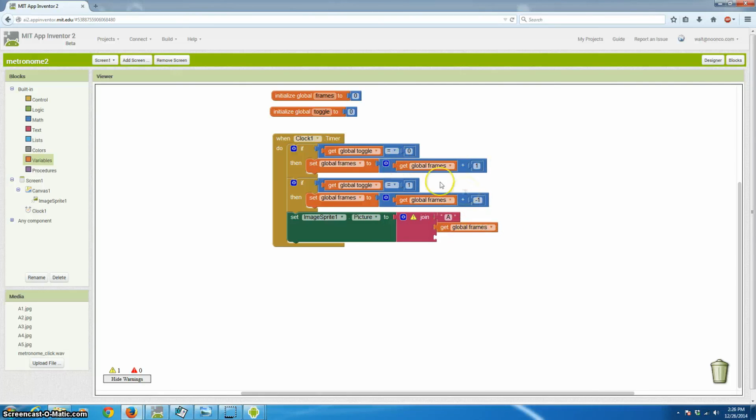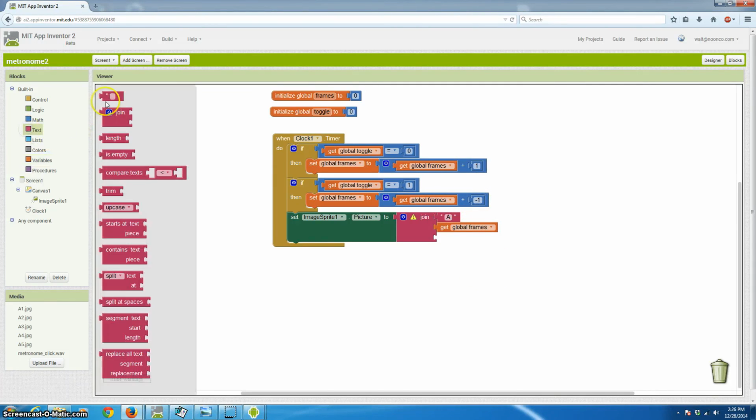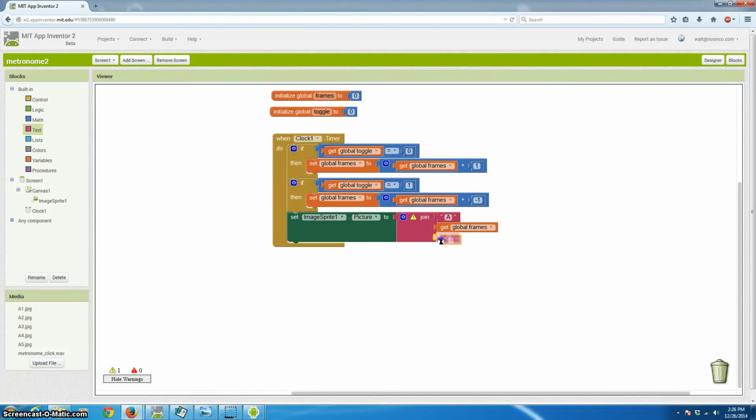So what's going to happen is as we move through the program, it's going to put in the letter A at the beginning of that string of characters. Then it's going to put in our global frames, which is the number which we are increasing by 1 or decreasing by 1, depending on which way we're going. And then, of course, we have to finish out that expression by putting in the rest of the file, which is a .jpeg, right? JPG. So .jpg.